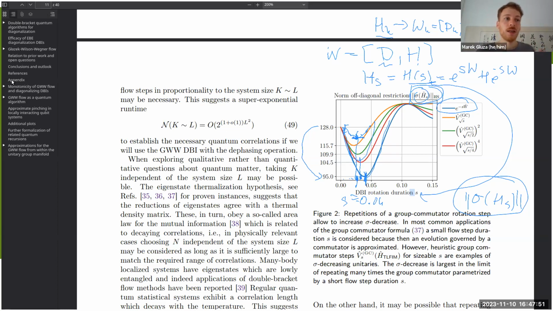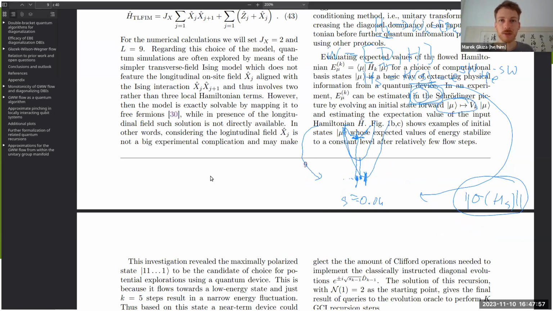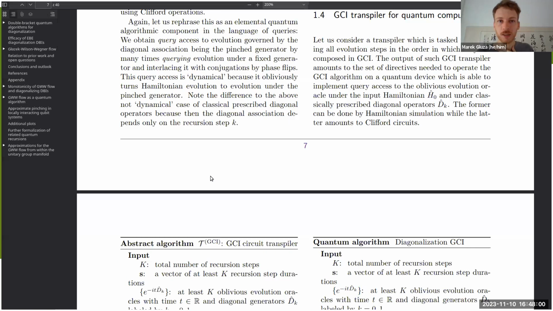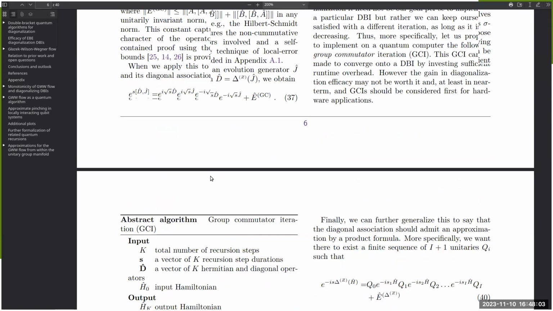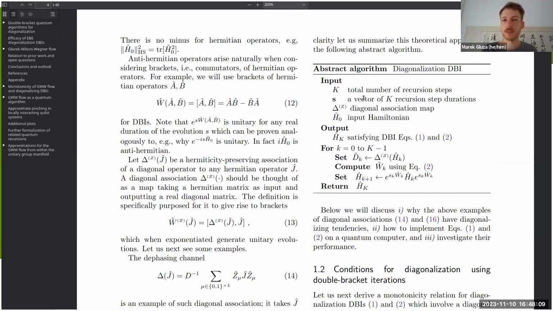Okay, so that brings us to one point. I'm not sure if I'm calling this the classically instructed double bracket iteration, but the way I define the diagonalization DBI is like you want to do k recursion steps. So you need to tell me how long you want me to rotate in each step and what the diagonalization operators are, those decay operators. So you might give me some strategy to do this.